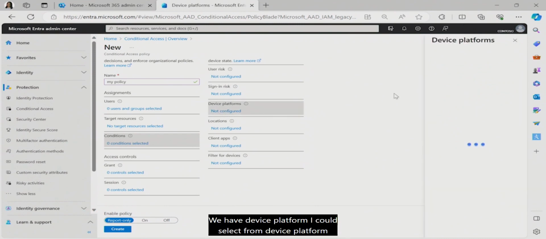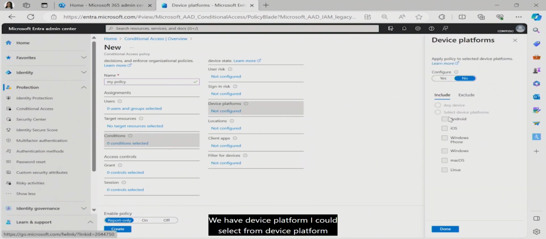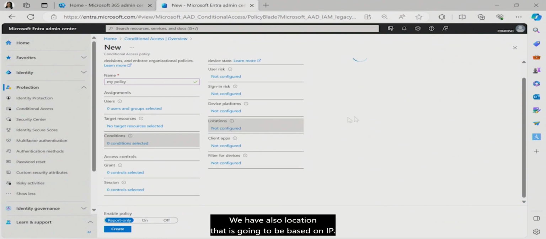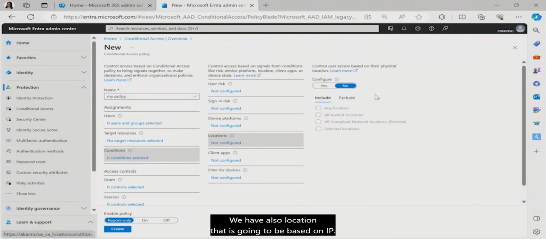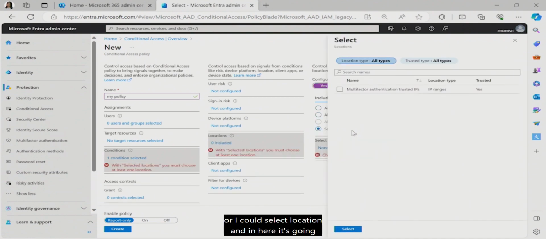We have device platform. I could select some device platform, including Android, iOS, Windows Phone, Windows, macOS, or Linux. I could also exclude devices if I want to enable it for all of them except a group of devices. We have also location that is going to be based on IP. So I could in here configure it and then I put all trusted location, or I could select location, and in here it is going to redirect me to multi-factor authentication trusted IP ranges.